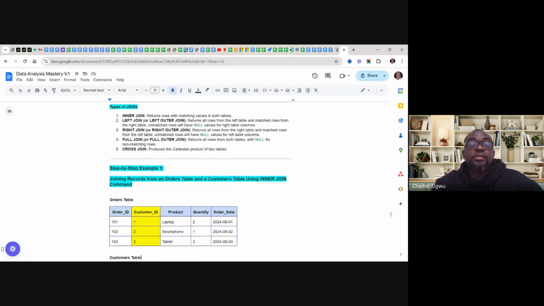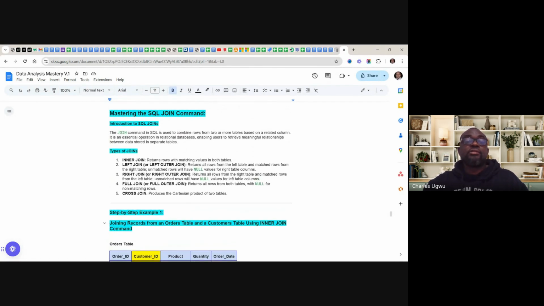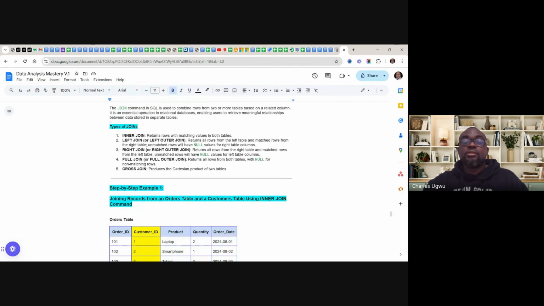So the first thing we need to do is to move to our SQLite, and then we can start practicalizing this to see if it's working as we said.